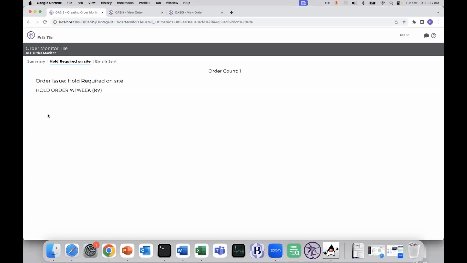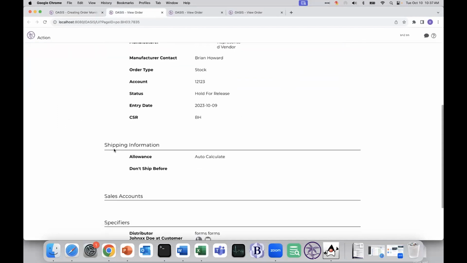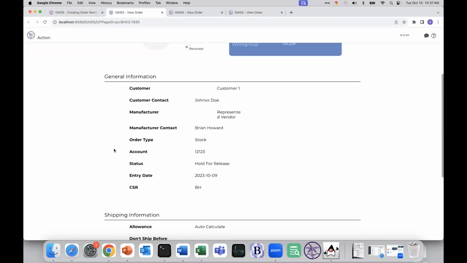Okay, and hold required on site. So again, for right now we're using this whole required on site date. So we have the, where's that thing on here?